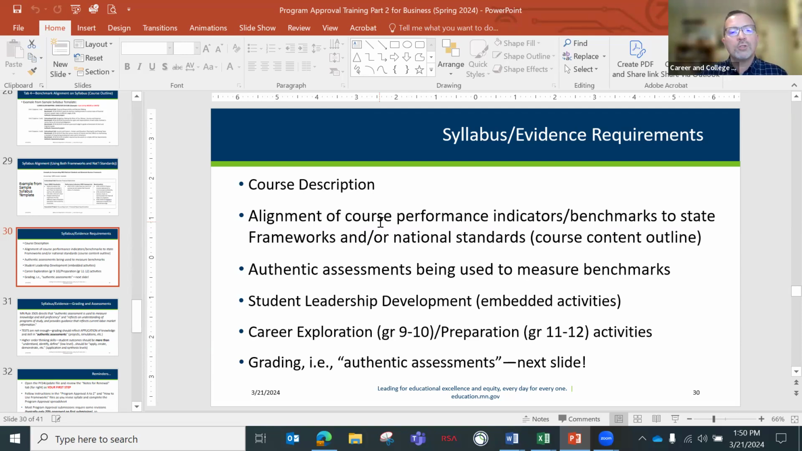So we're looking for a course description. We're looking for that alignment to indicators and benchmarks. We're looking for authentic assessments. I've talked about that. We're going to get to that in the next slide. And then those elements of program design, so student leadership, career exploration. And so whether you include those on your syllabus or another piece of evidence document, we are looking for those things as part of verifying the rigor and alignment of each of your courses.